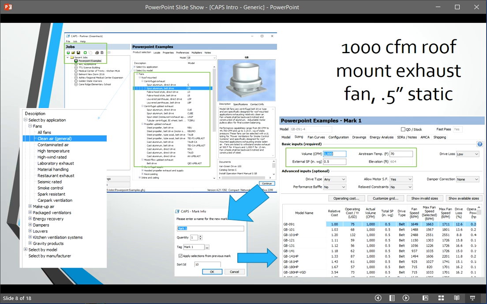So this is what CAPS itself looks like. 1000 CFM motor like we looked at before, roof mount, static.